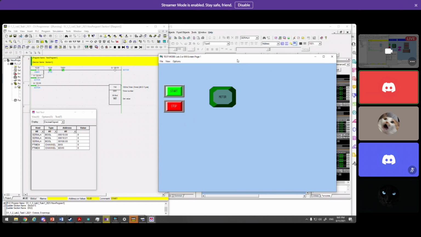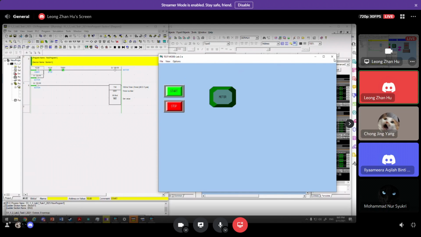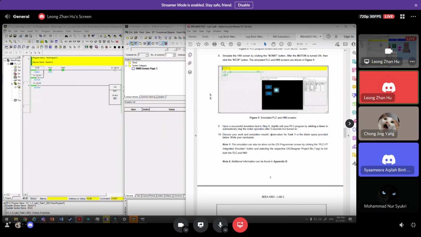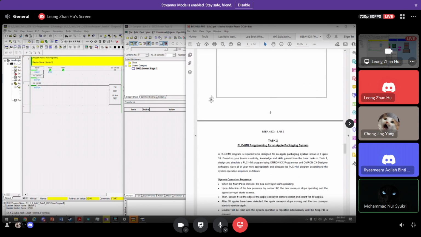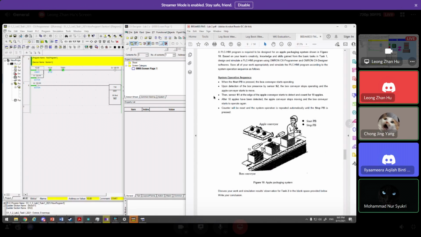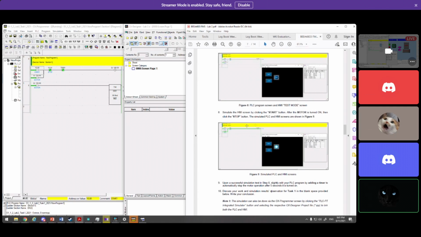Is it clear so far for this Lab 2? Yes, clear. Any questions for Task 1 or Task 2? No. That's all for Task 1, the timer contact.